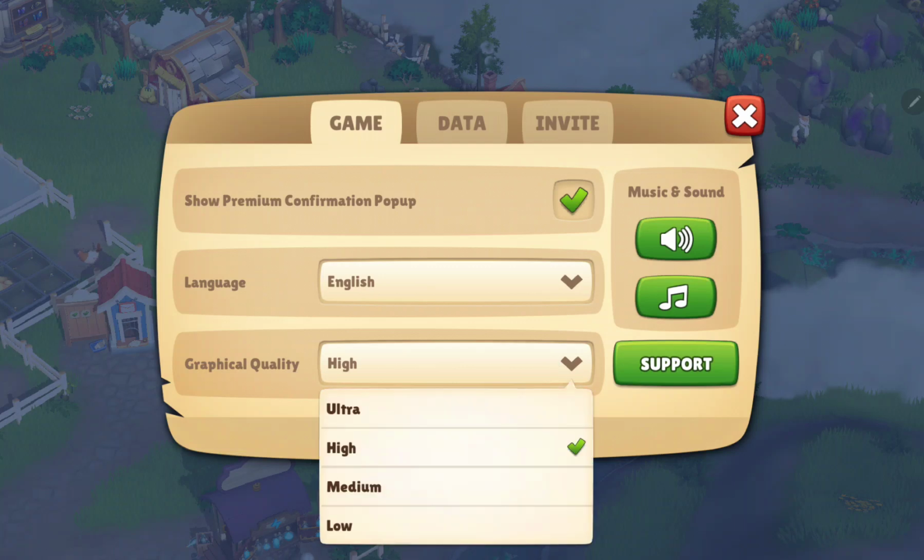Actually I use the high option, but you can use the ultra high, the medium, or the low. Just select one, for example the medium, and click that and you can really reach that quality.